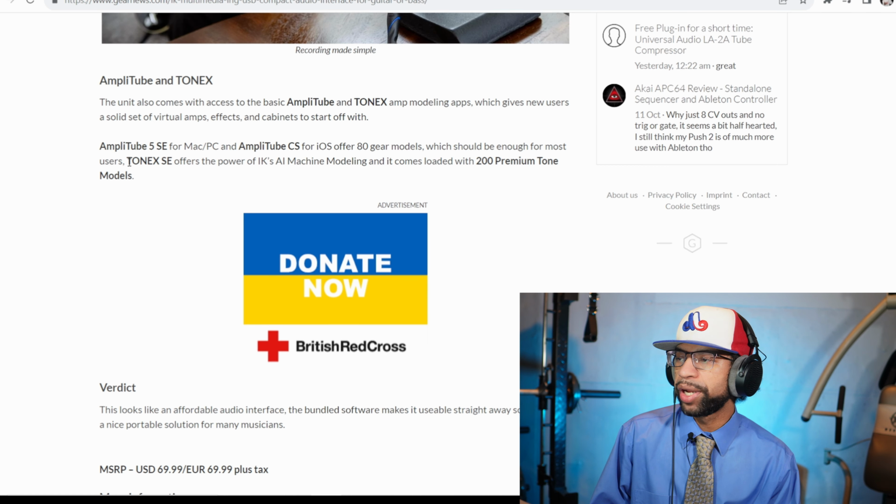And then you'll also get ToneX, and if you're not aware, ToneX has a ton of different amp emulations that you can download online. So I believe there's over 100,000 of them. I mean, there's a bunch of different amp emulations that you can download.